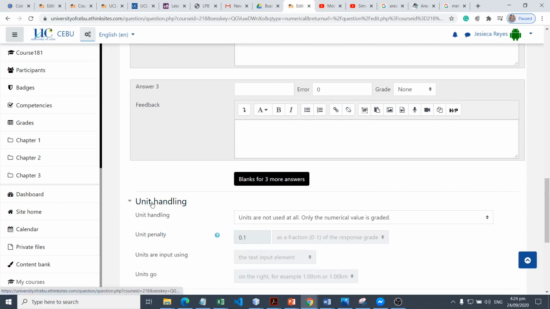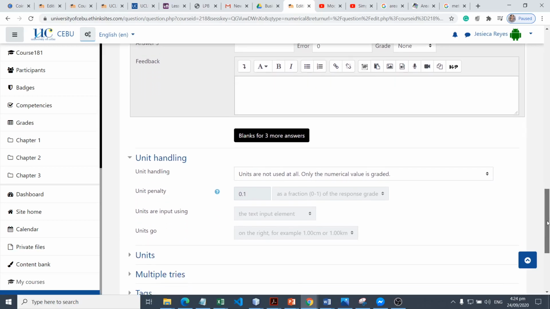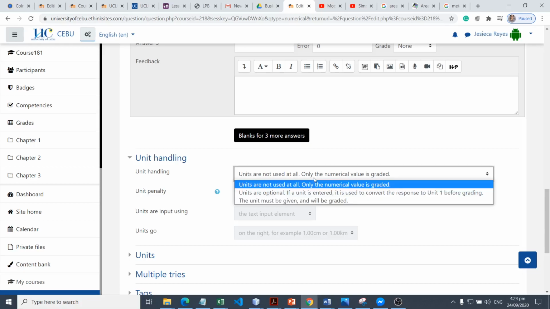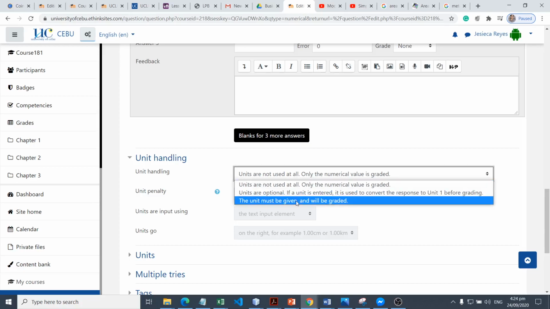Now for the unit handling, if you are not considering the units, you choose units are not used at all, only the numerical value is graded. So this is applicable in this question. But if you want to specify the units, you can have here, the unit must be given and will be graded.